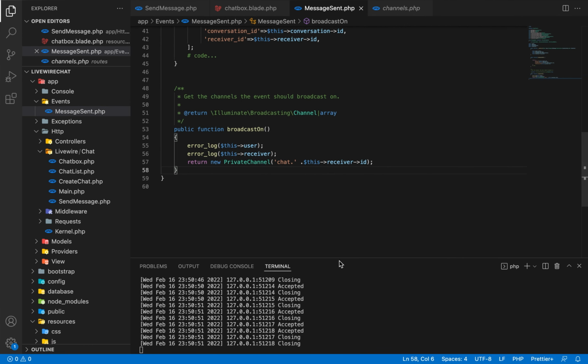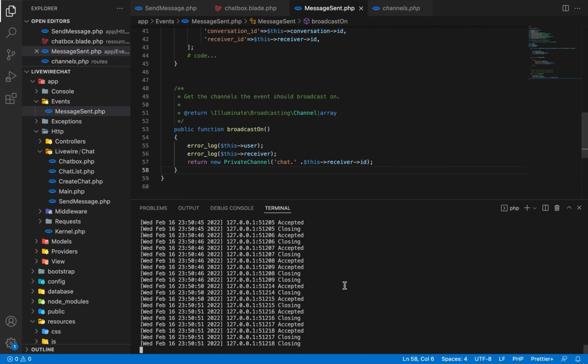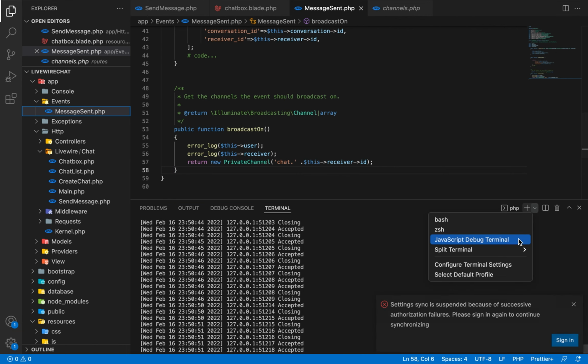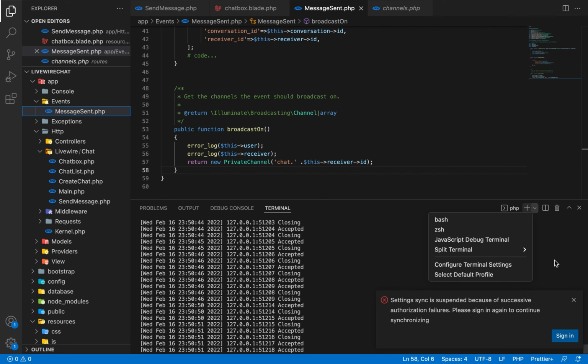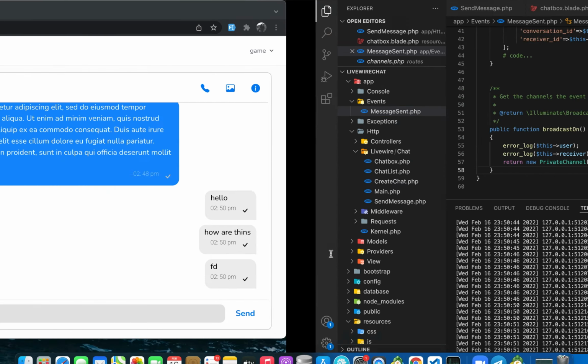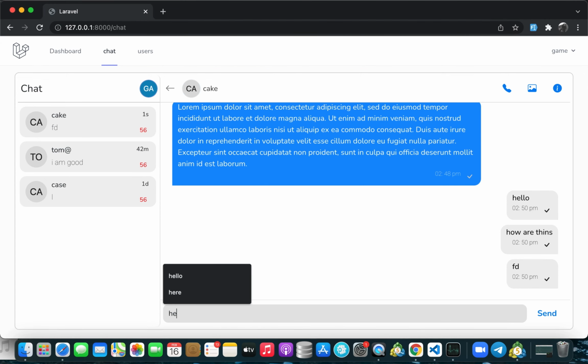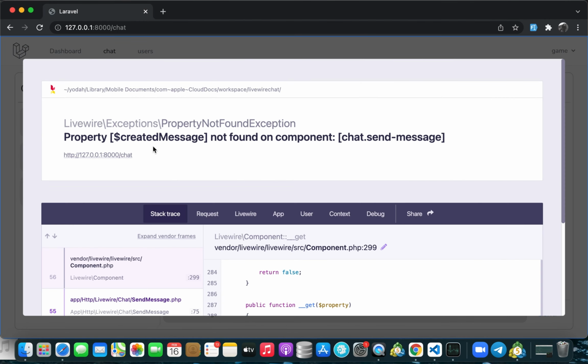And you open the terminal. Make sure you open the terminal where the server is currently running. You have all this bash. We may have different on your system, but just choose the one where you run the PHP artisan server. So let's go back to our browser and try to click send, and we have an error. Message component, message not found in the component.